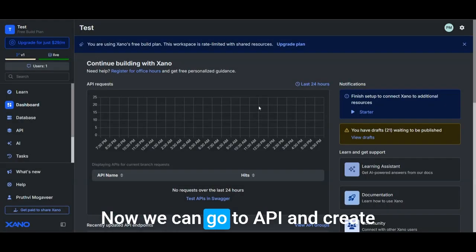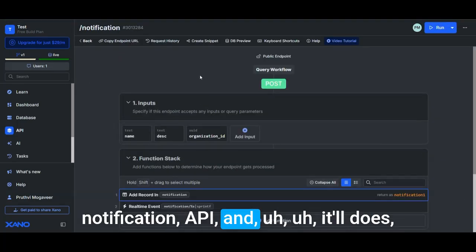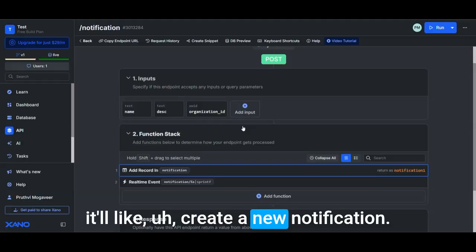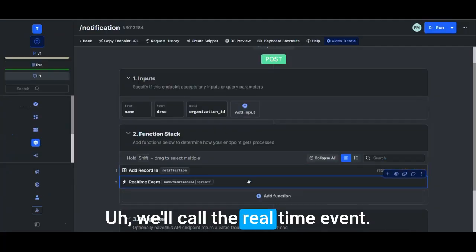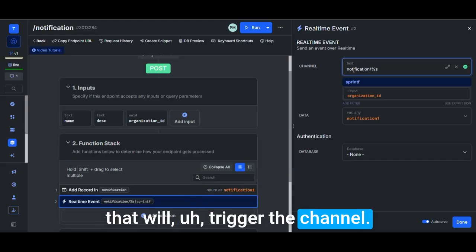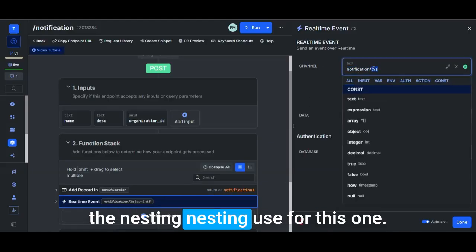Now we can go to the API and create a new notification API, which creates a new notification record in the notification table. At that time, we'll call the real-time event. This is the one function that will trigger the channel. We can specify the channel name, and also the nesting used for this one.